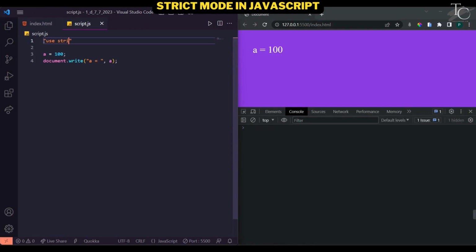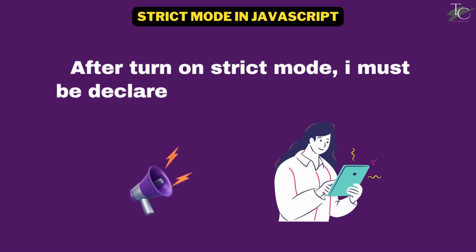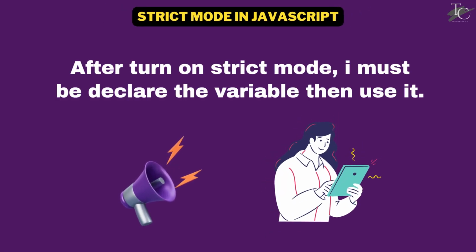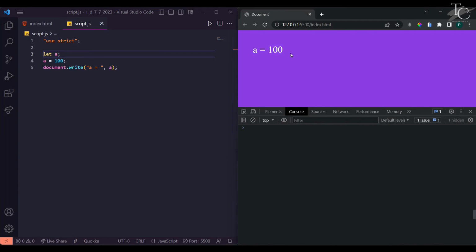Now after turning on strict mode it shows the error, a is not defined. If I don't use strict mode it doesn't give any error, but in strict mode it gives me an error. After turning on strict mode, I must declare the variable and then use it. Here first I declare the variable, let a, then use it, and now it doesn't give any error.